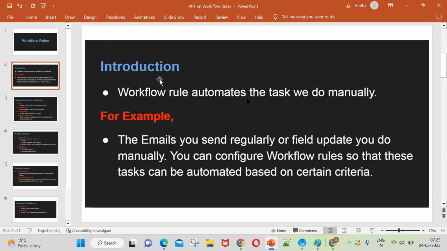For example, sending an email regularly or a field update that you do manually. If you want to send an email, we create a template and send the email template to a particular email address; that is a manual process. If you are doing that daily, and the field update as well. For example, if a record meets a particular condition, this field should be updated like this. Those kinds of actions we can automate by using this workflow rule.